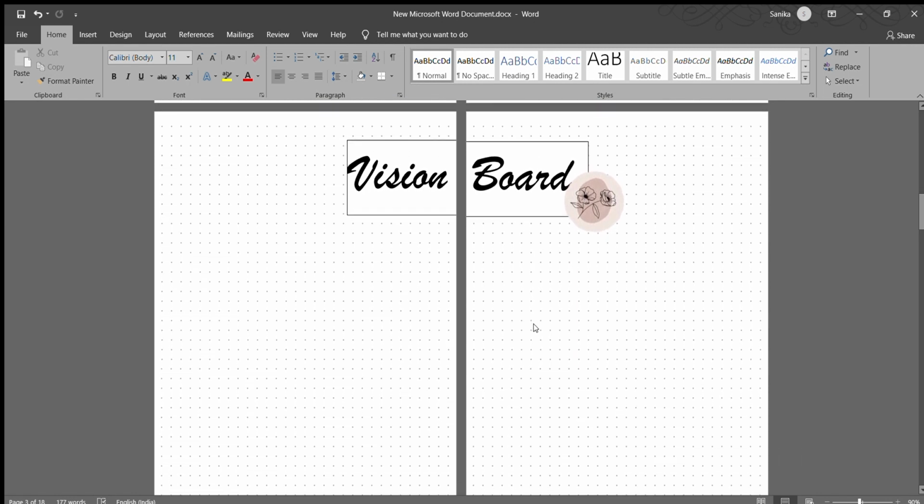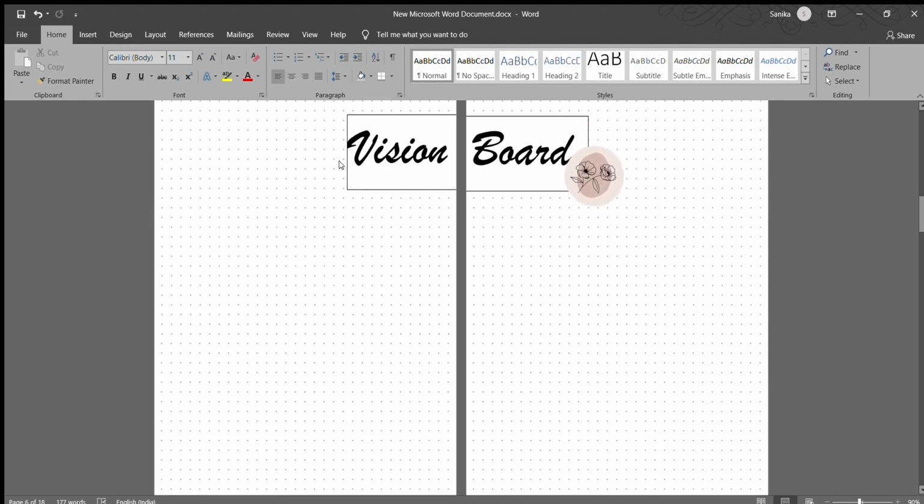So this is my vision board. It's pretty simple for now. I'll add the images and everything later on. These are actually two different text boxes on this page and this page. This image is again one image that I downloaded from Pinterest and removed the background, blah blah blah. You know the drill by now.